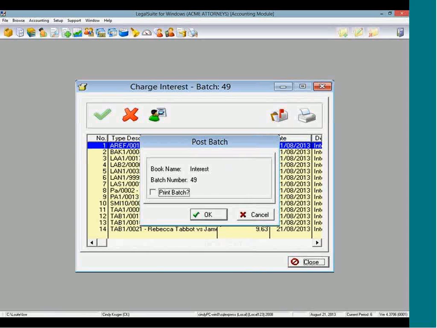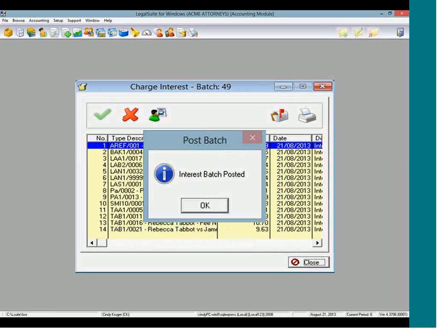You can print the batch at the same time that you post it, or alternatively, you can go and print it at a later stage through the batch order facility. Once you've done it, it's then going to tell you that the interest batch has been posted. You can select OK.